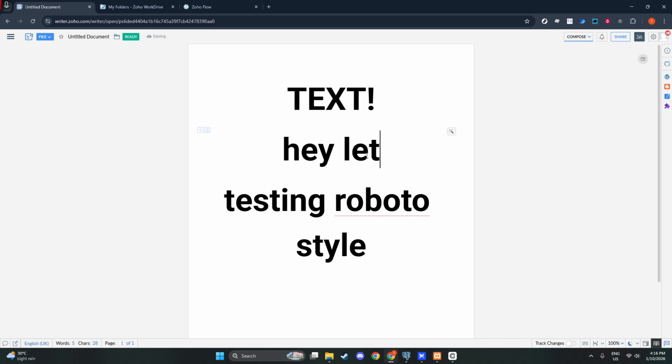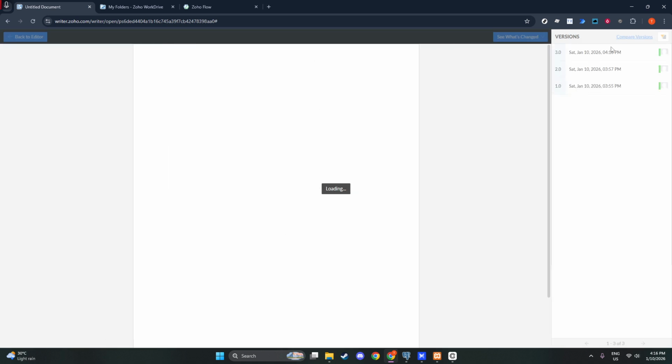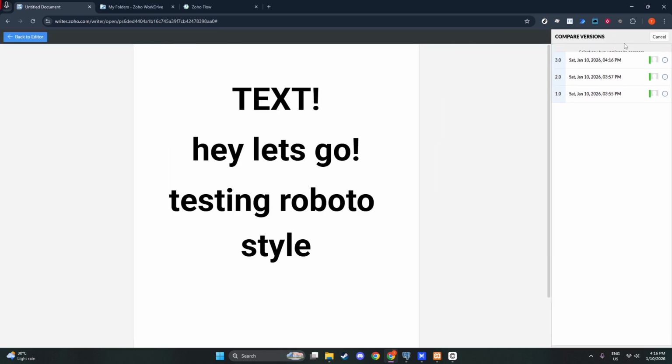That's all there is to it. Open the history, preview the snapshots you need, and use Compare Versions to see precisely what changed. It's a quick, reliable way to keep your document story clear and your revisions on track.